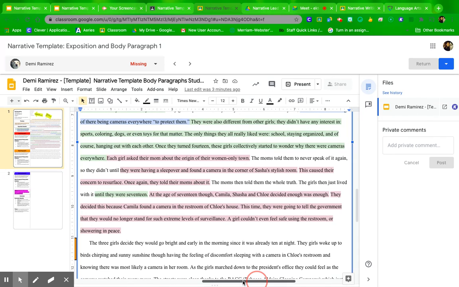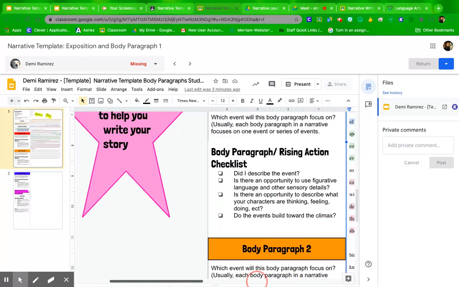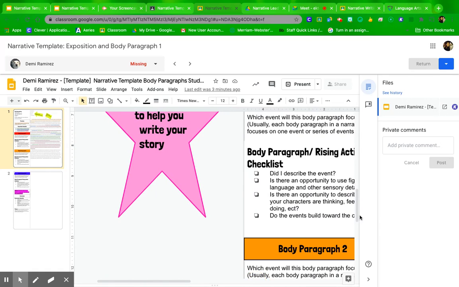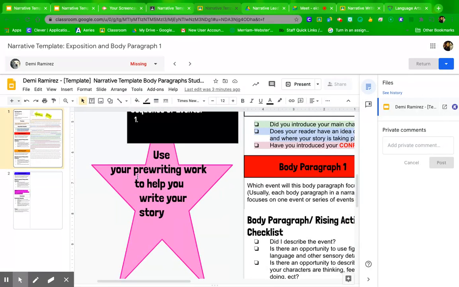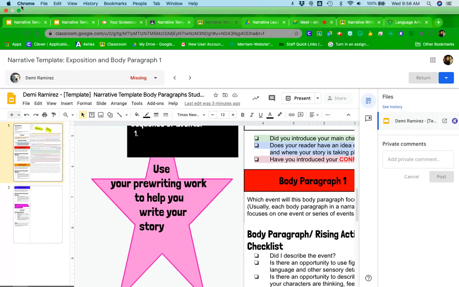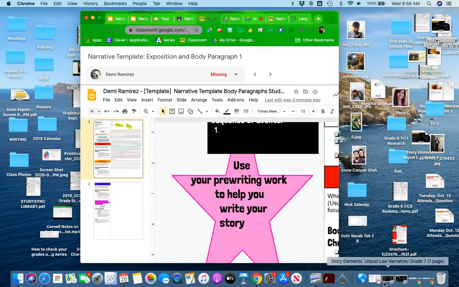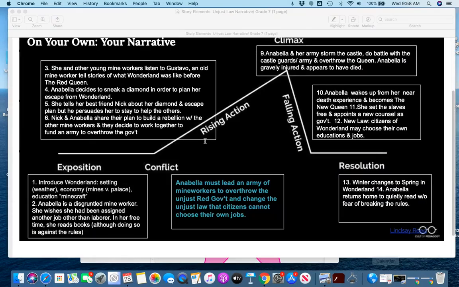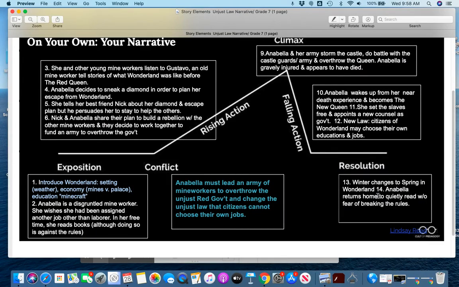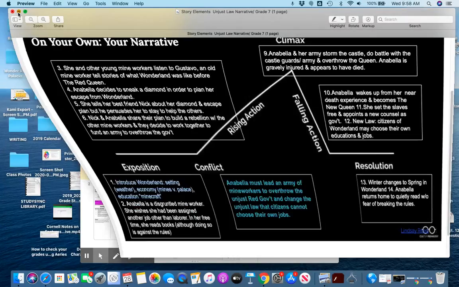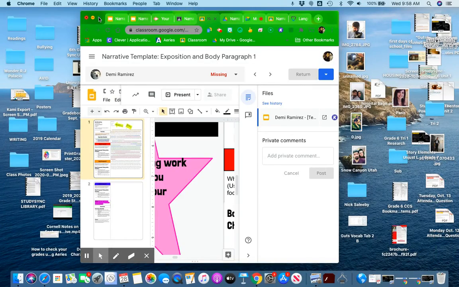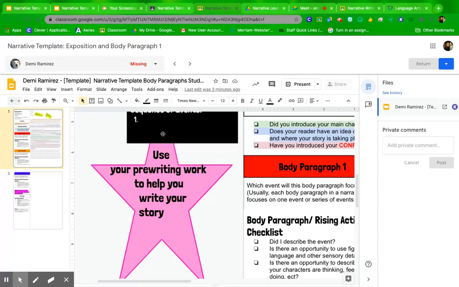Okay, so you can see that Demi highlighted her exposition. You're going to use your pre-writing. Demi, how helpful was it for you to use your story elements? Did you use the story elements chart when you were drafting your exposition? Yeah, I actually did use it. It actually helped me a lot.